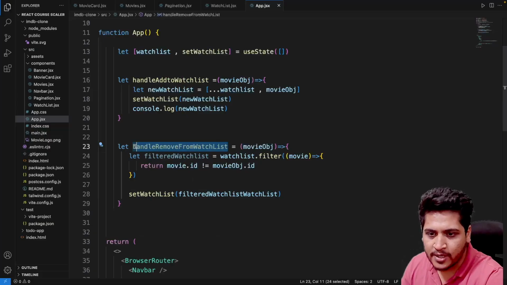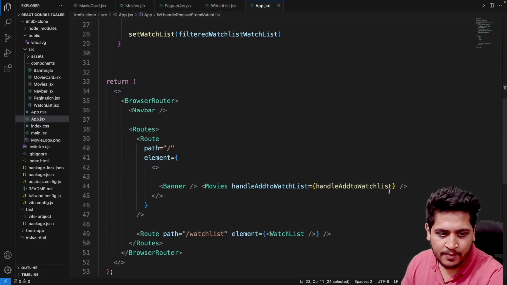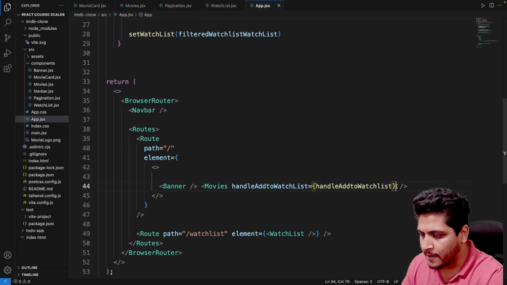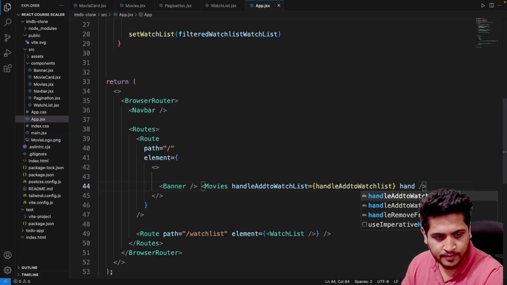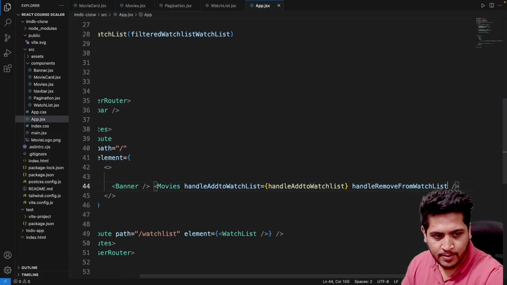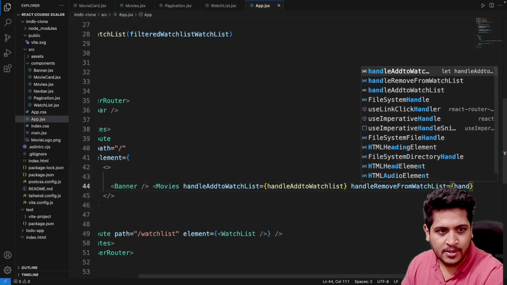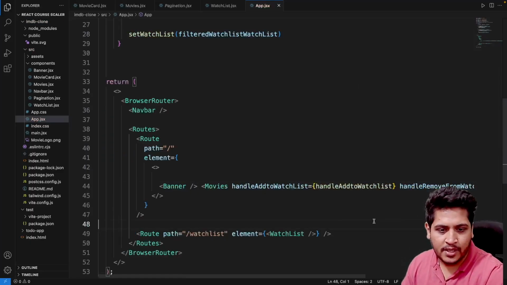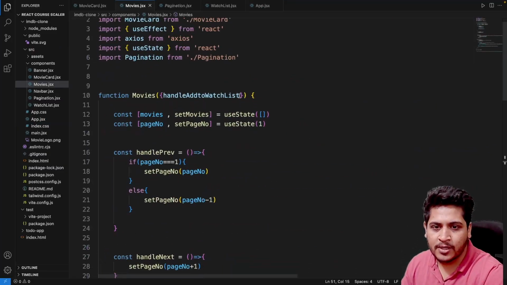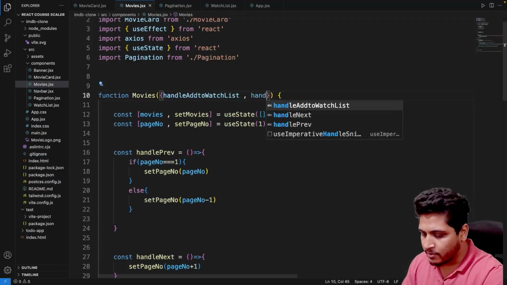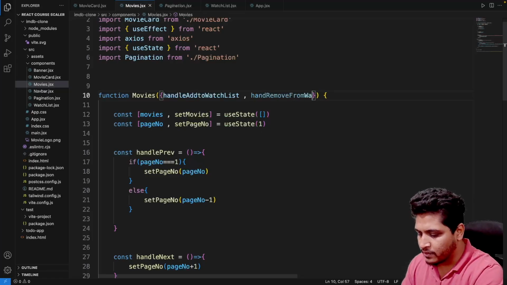So now we have these two methods in place: add to watch list, remove from watch list. Similarly, we'll have to pass remove from watch list from our movies to our movie card. So we'll do the same thing. Over here, I'll pass my handle remove from watch list, and for this prop I'll have to pass this method, handle remove from watch list. So now your movies component should also expect a handle remove method. So over here I'll pass that, you now need a handle remove from watch list as well. So handle remove from watch list.